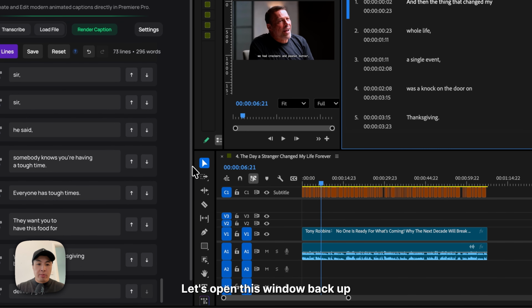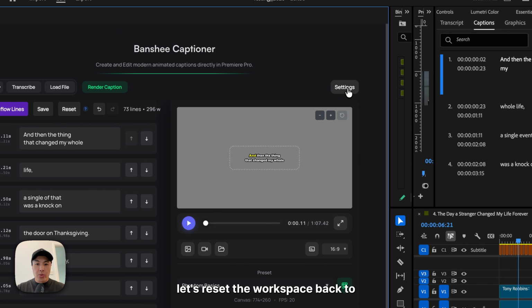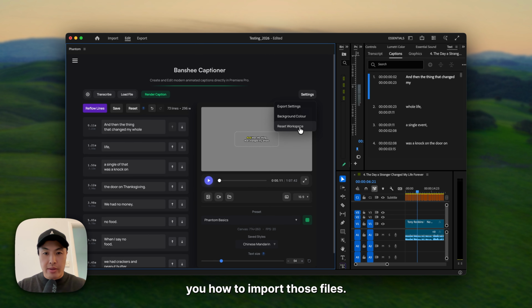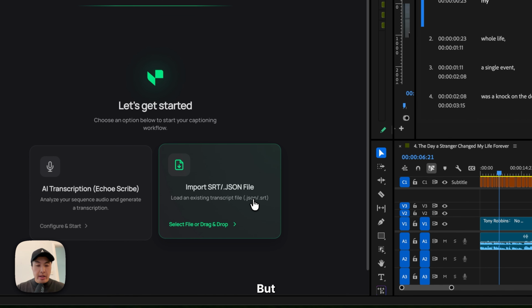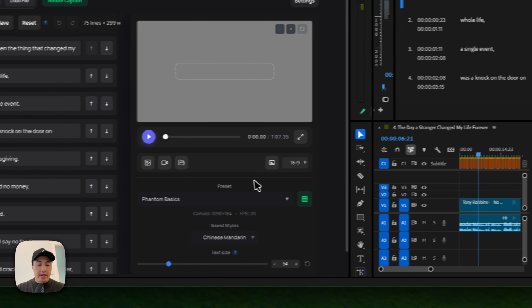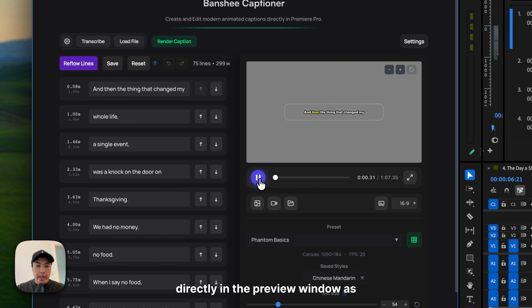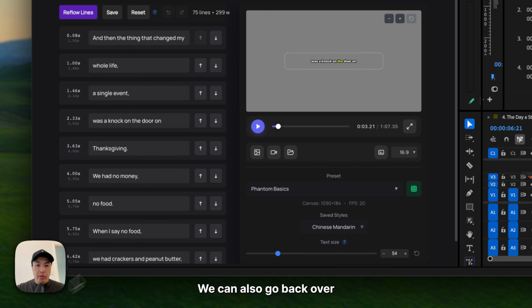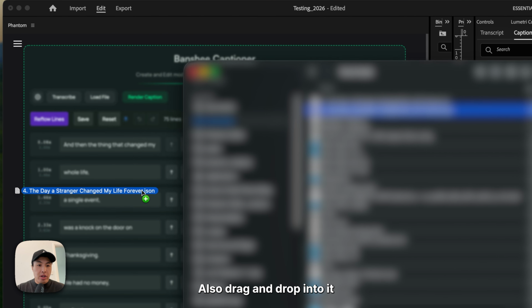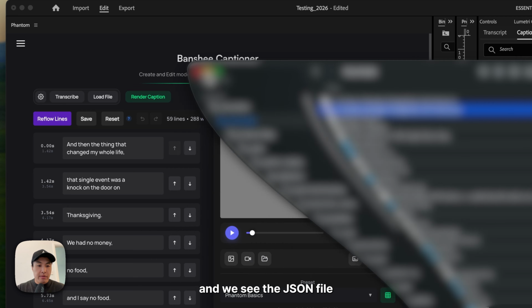Great, let's open this window back up again. And for the heck of it, let's reset the workspace back to the original so I can show you how to import those files. In this case, you can also drag and drop, but let me open up this window and I'm going to take the SRT file and open it in this. And again, we can play it directly in the preview window as previously before. We can also go back over here and I'll show you the JSON file, also drag and drop into it, and we see the JSON file as well.